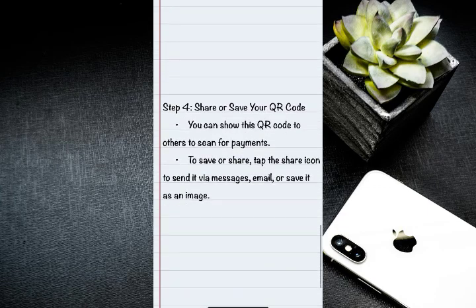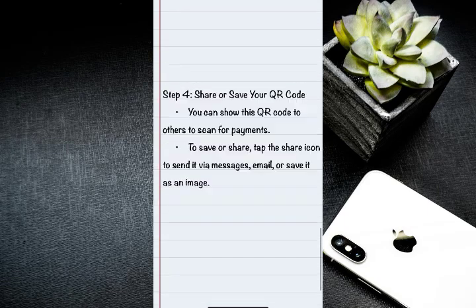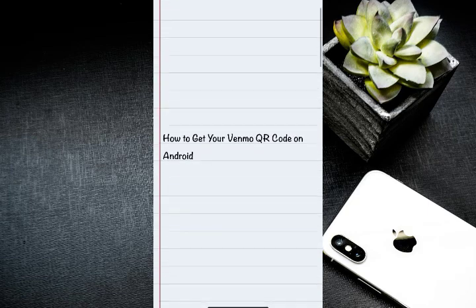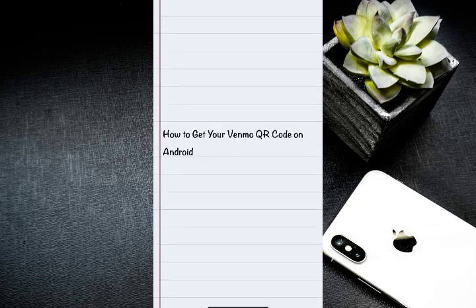Then after that, you will show the QR code in order to be scanned for payment. Then to save or share, tap on the share icon to save it via message, emails, or save it as an image. And that's how you can simply get your Venmo QR code on Android.